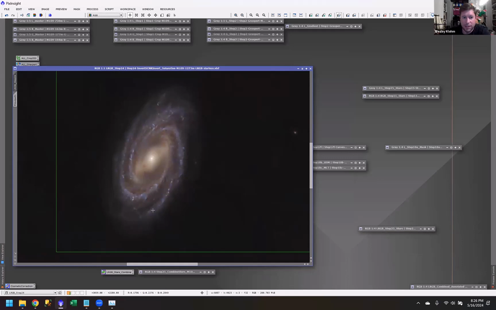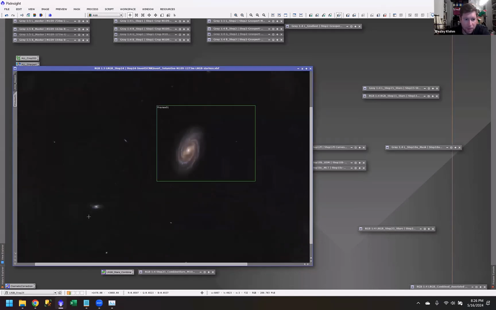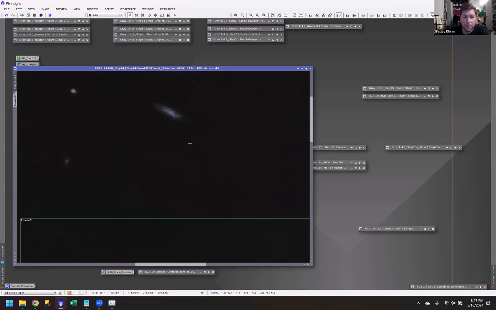And so now we have a nice looking starless LRGB image. It's got the detail of the L, the color of the RGB. Looking pretty good. Even the detail, there's actually a little bit of detail in these background fuzzies with some stuff going on.